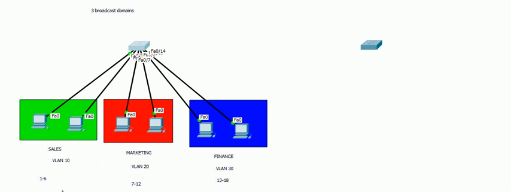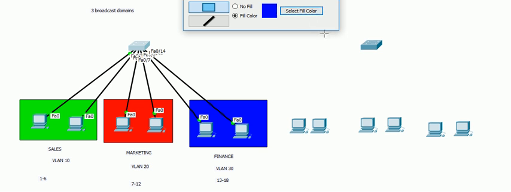So last video, what we did is we created three VLANs in a switch and two PCs each in a VLAN. As you can see, VLAN 10, VLAN 20 and VLAN 30. Suppose I have another building that also has the same VLANs, the same sales, marketing and finance departments. So I added one more switch and added PCs for those departments, and I want to do the same thing to this particular switch.